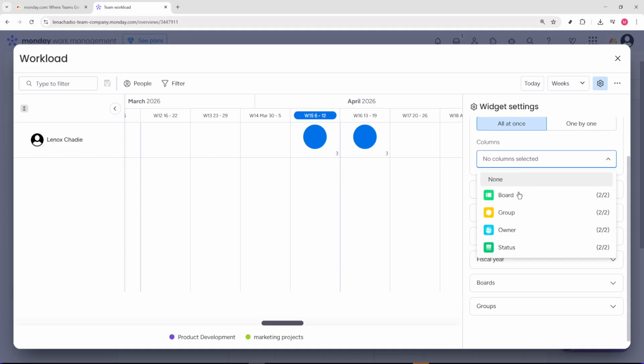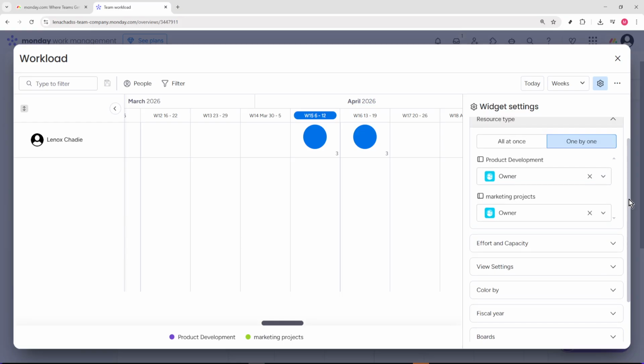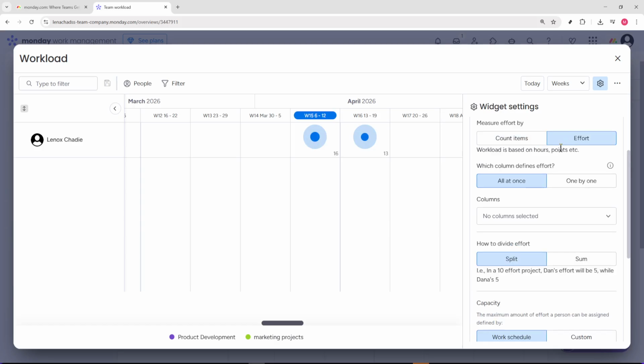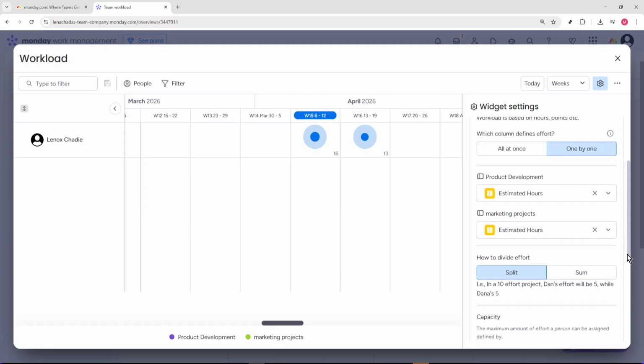If the widget asks you to choose columns, board by board, use One by One and select the Owner column for each board. This tells the dashboard which person each task belongs to. Under Effort and Capacity, choose Effort instead of Count Items. This is important because it measures actual workload based on estimated time, not just the number of tasks. Then under the option for which column defines effort, choose One by One and select estimated hours for each board. Keep Divide Effort set to Split so shared tasks are divided evenly when more than one person is assigned.